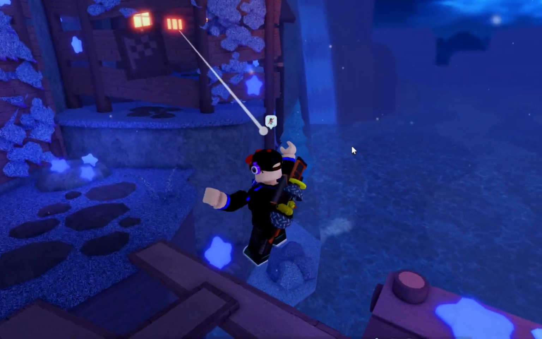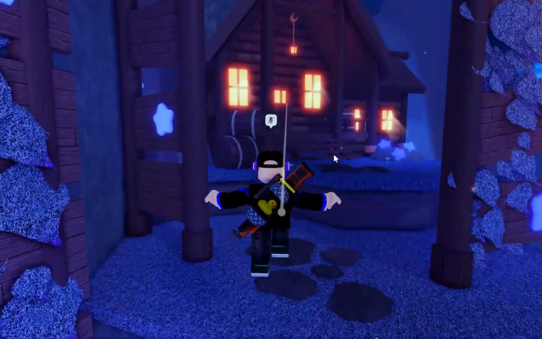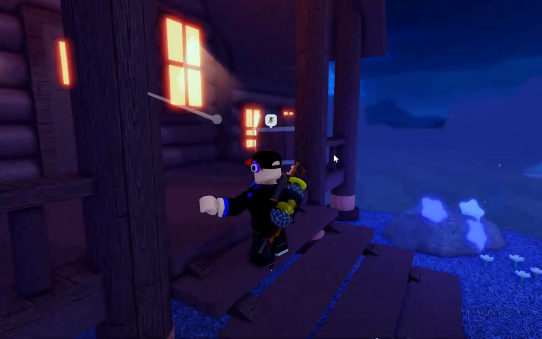Alright, enough of all the gushy talk. Let's get into how you can make your very own Flood Escape map.